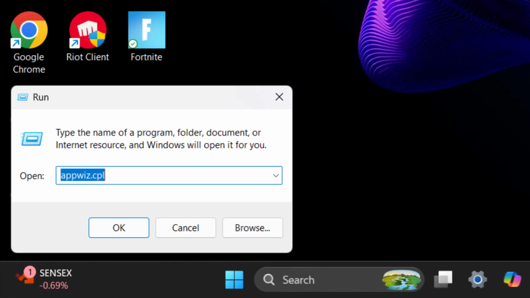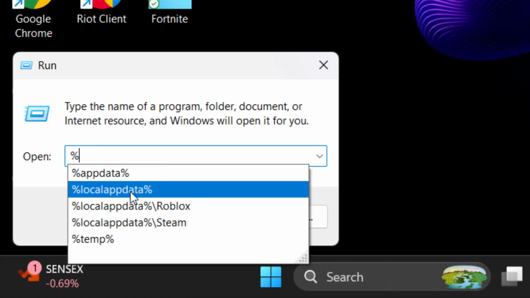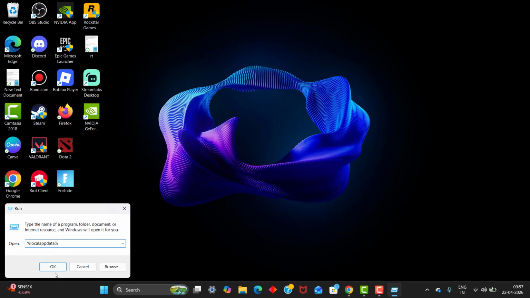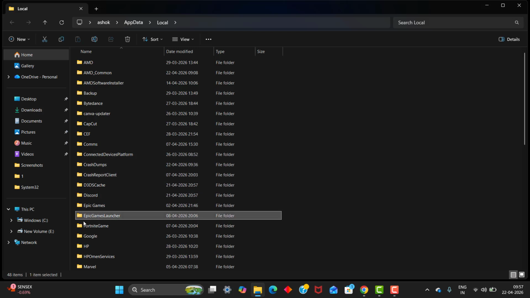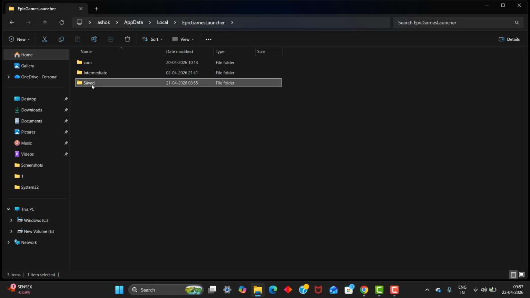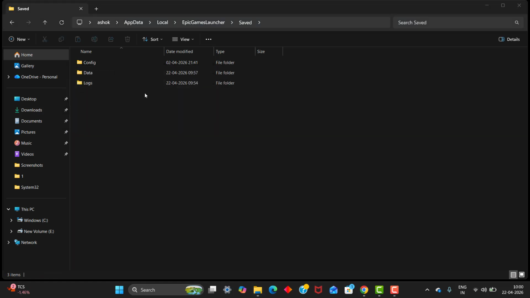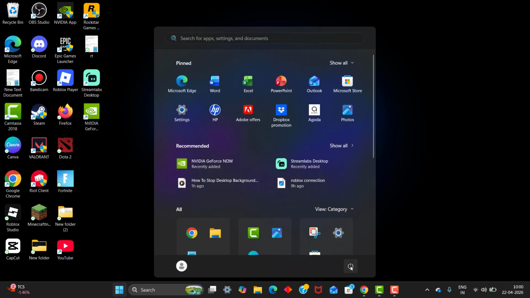And after that you need to search for Run, and in the text box you need to type %localappdata% and click OK. In this you can see the Local App Data opening. You can see the Epic Games Launcher. Go to Epic Games, go to Saved, and delete the cache files. Don't panic, it will delete only caches, so there is no problem for accounts.